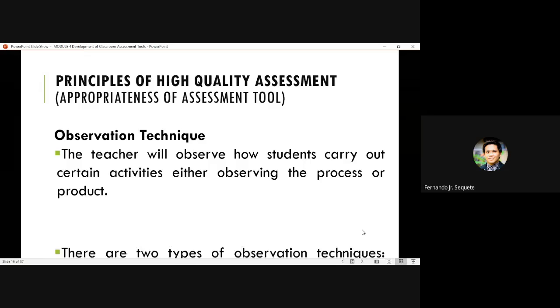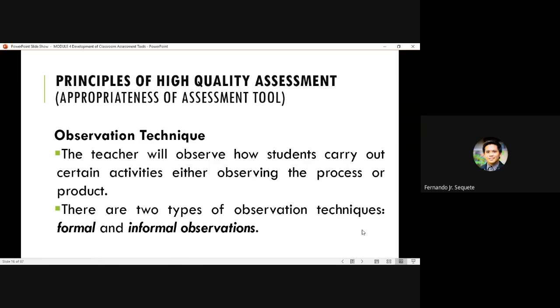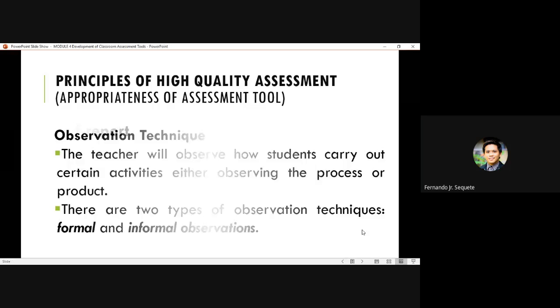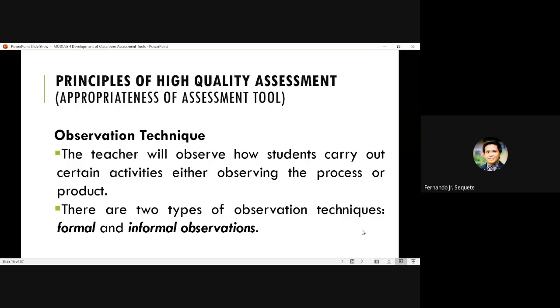Okay? Next. There are two types of observation techniques, children. We have the term formal and informal observation. Sir, ano pong ibig sabihin ng formal at saka informal observation? In observing, example na lang tayo, no? Because it's 9:49.